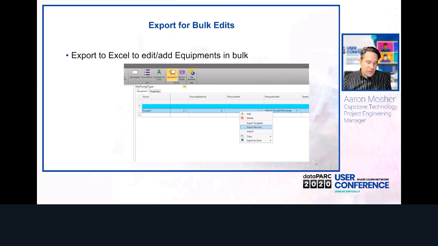So now we're going to look at doing bulk edits. As you saw, I created 1 instance, but most likely, definitely with pumps and valves and motors and things like that, you could have dozens, if not hundreds of them within your plant. So one of the convenience things you can do is export those records to Excel. And then you have the power of Excel to configure multiple ones, assign tags, change a few things, and import it back in.